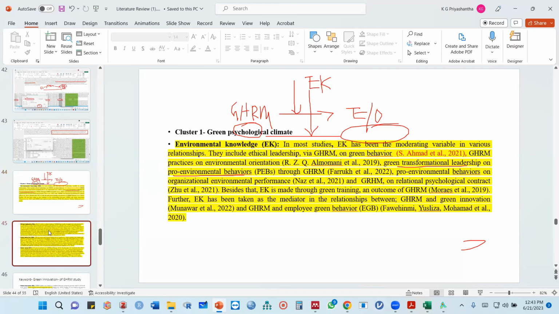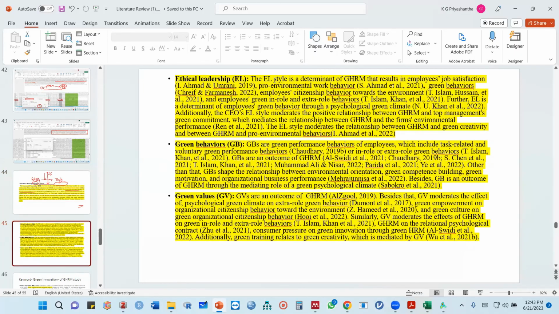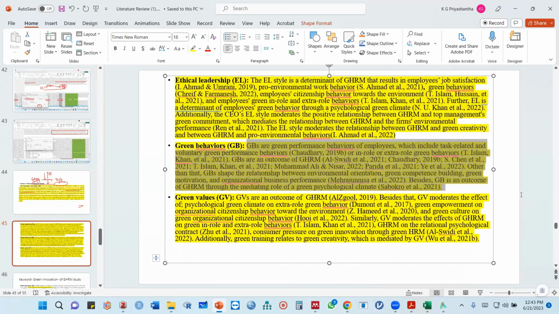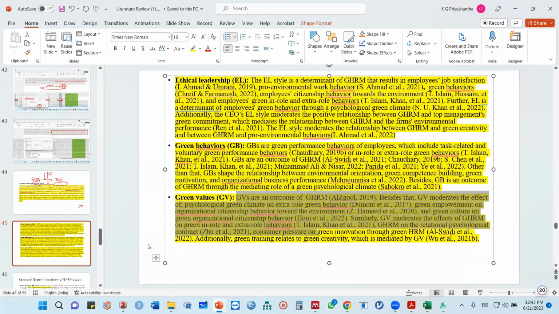And likewise, we need to find out how ethical leadership has been investigated, how green behavior has been investigated in the studies, and green values, because all these keywords have been categorized into one cluster. Since you are an expert in this area, by reading several times you can understand whether there is a pattern, whether all these findings relate to a particular theme. Manually, that can be done. Or whether all these findings address a particular theoretical phenomenon.